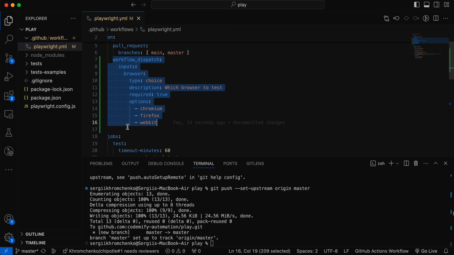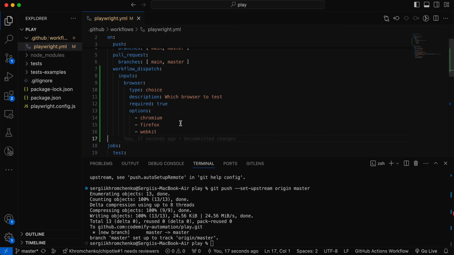This will give us the ability not only to create a pull request or push our code and then see the run, but also to manually kick it off and choose the browser, mainly choose the browser in which we want to run our test. Let me show you how that is going to work.